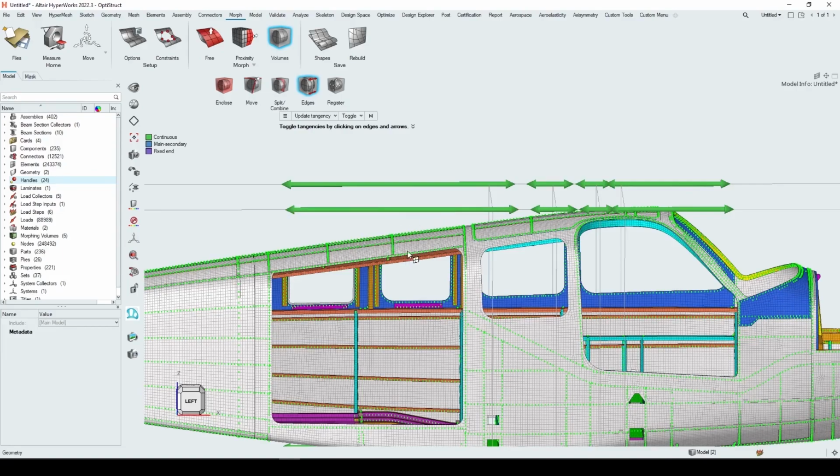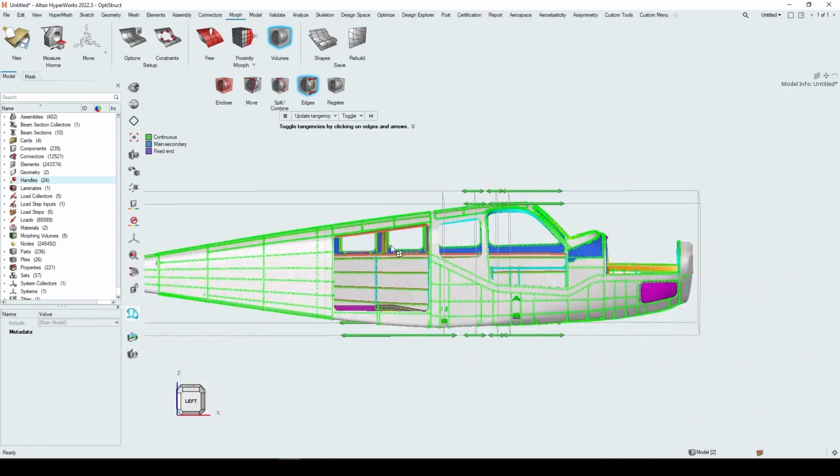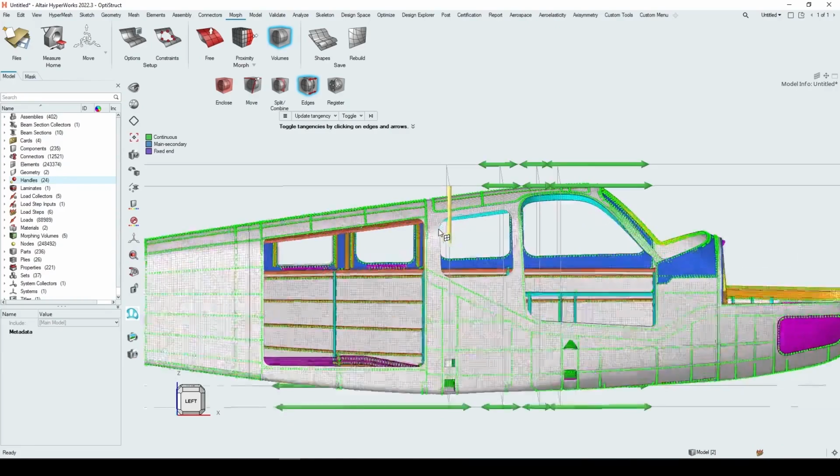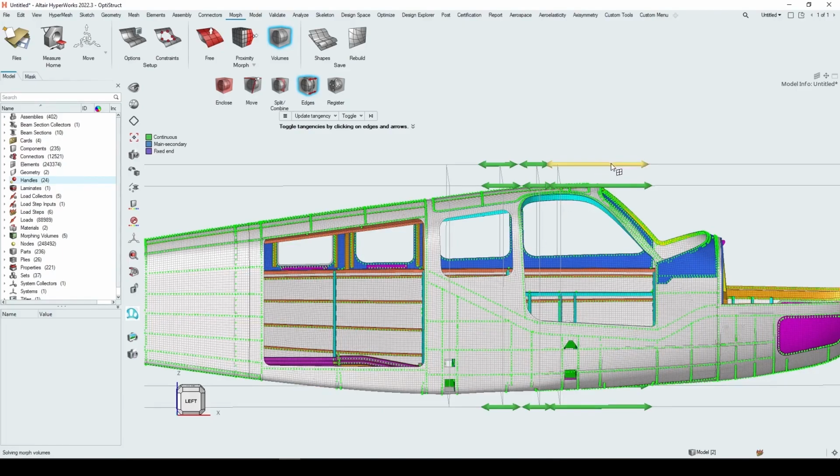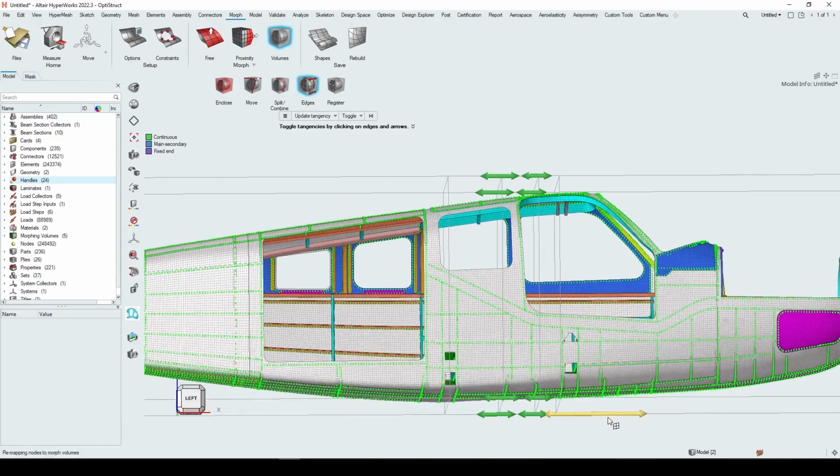We don't want any of the elements downstream of this partition here to move, so we're going to left-click on these arrows here and they will disappear, which means that any movements upstream of this partition will not affect the elements downstream. And we'll do the same with these arrows here. These edges, we don't want the elements to move upstream relative to the downstream morphing.